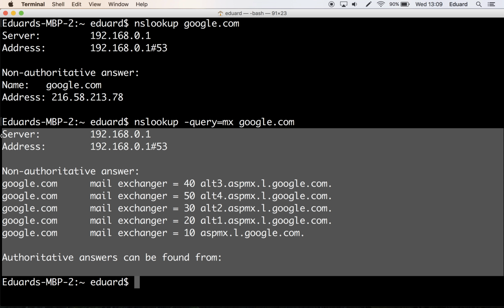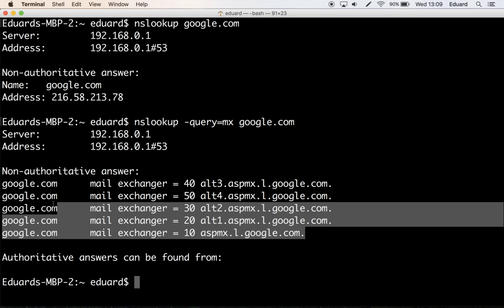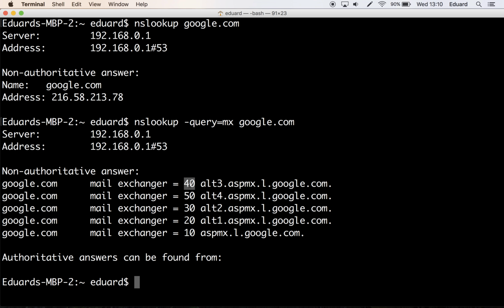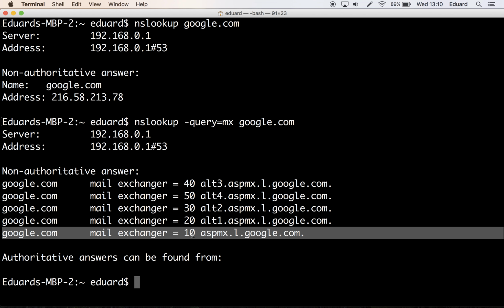So this MX record tells that all mail sent to @google.com should be routed to the mail server in that domain. In this example, under the Non-authoritative Answer section, we have 5 MX records for the domain google.com, and the integer given here gives you the preference of that mail server, and the lower the number, the higher the preference. So in this case, this has the highest preference.